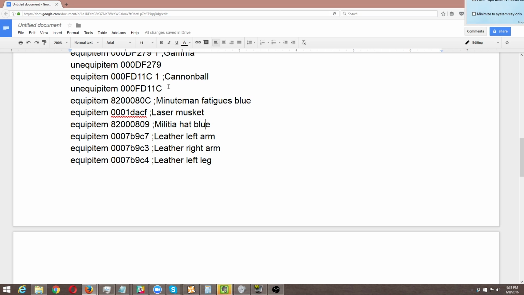This is where the armor comes in. So you find the reference ID that you want. In this case, I'm using the Minuteman Fatigues. You go equip item, the reference ID for the outfit, semicolon, and then you can describe the costume any way you want. And this works for literally anything that you can equip in the game.